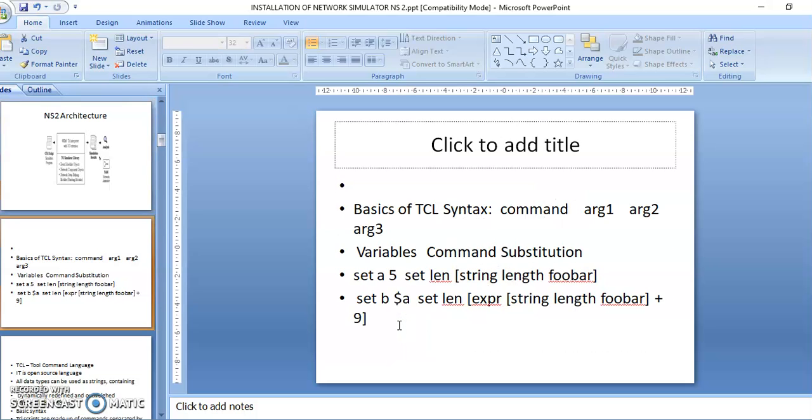TCL stands for tool command language. NS2 uses a .tcl file to view the simulation of a network. TCL is a general purpose scripting language. It runs on most platforms such as Unix, Windows and Mac. The strength of TCL is its simplicity. It is not necessary to declare a data type for a variable prior to its usage.